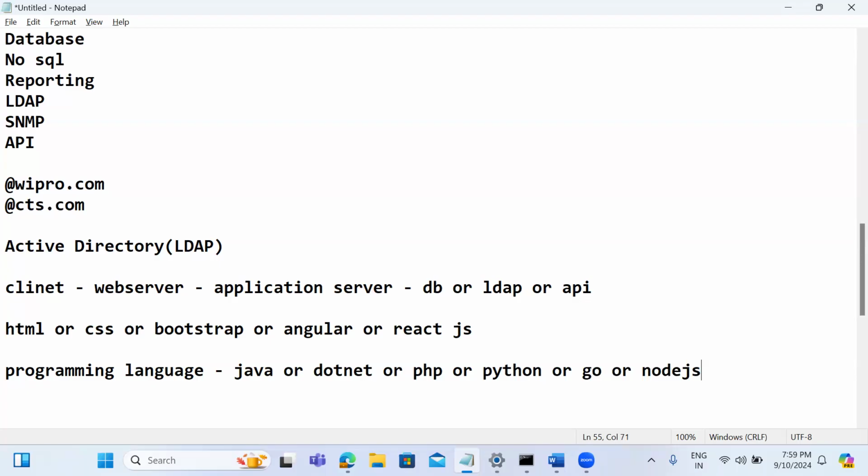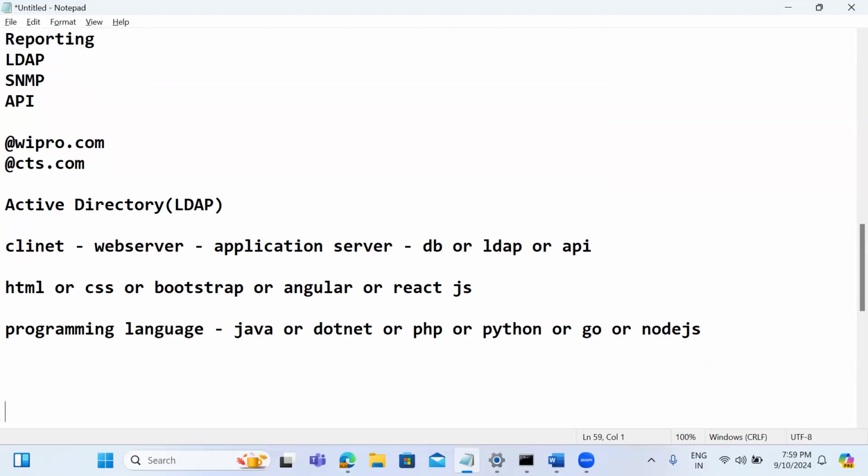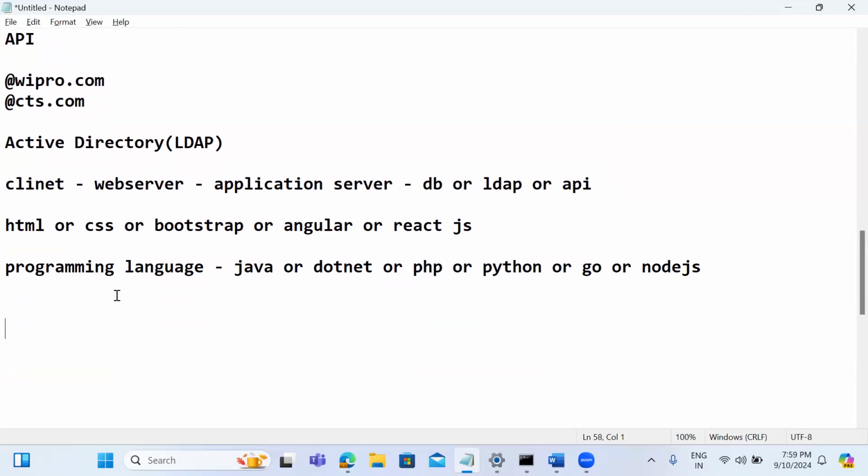In order to run this business logic, what we require is application servers. Application servers we require. So normally we will have both web servers and application servers.